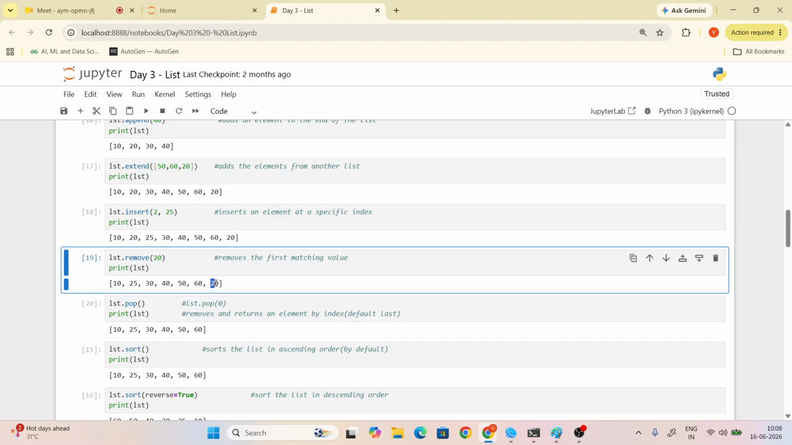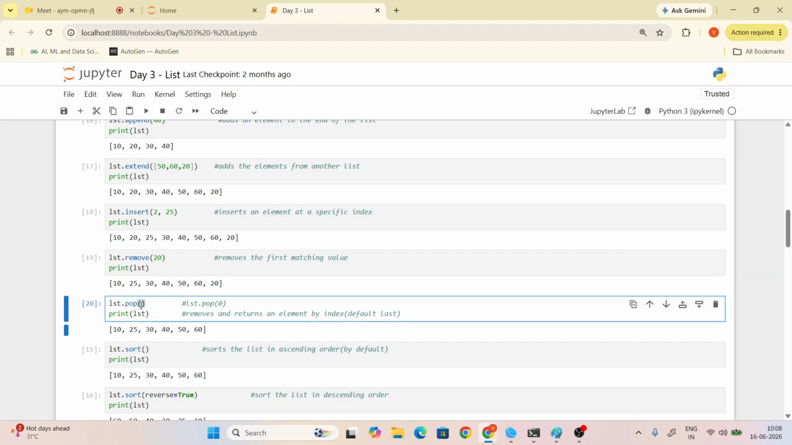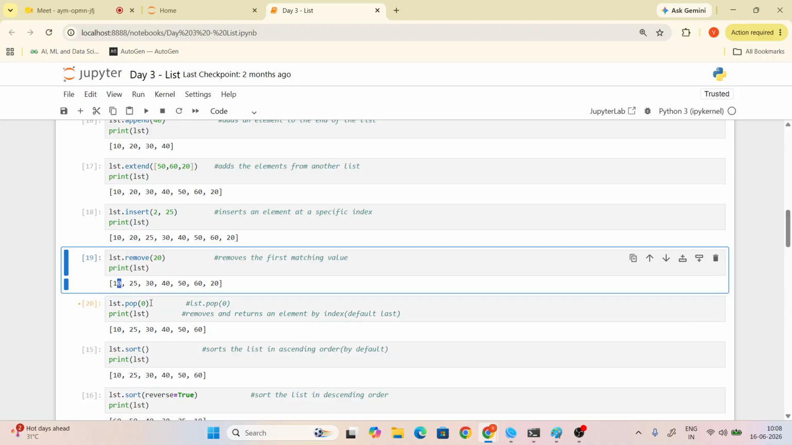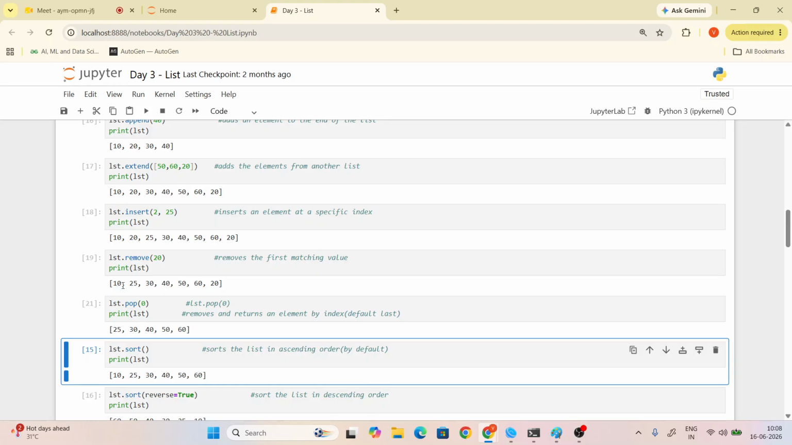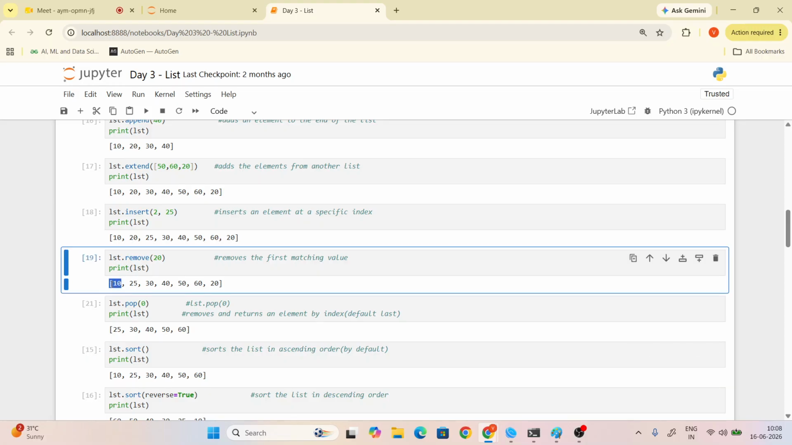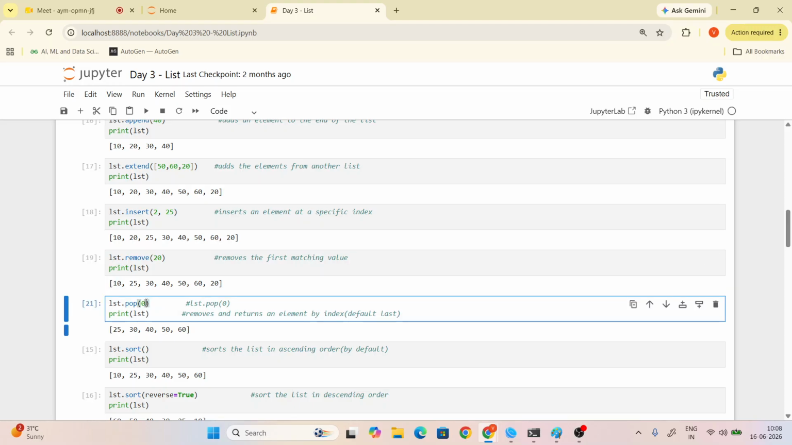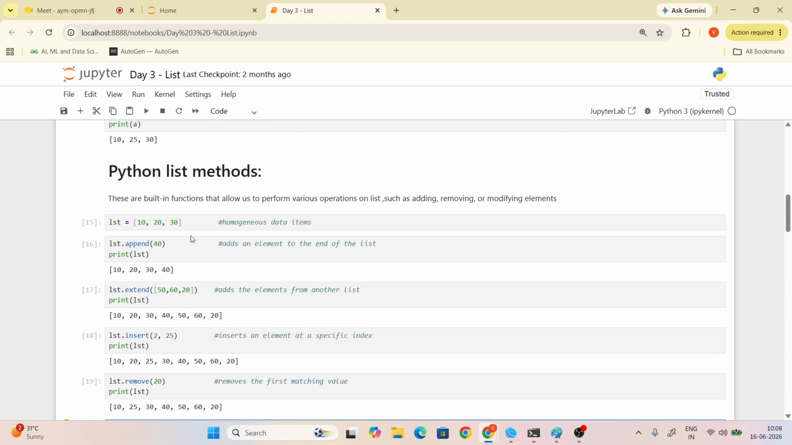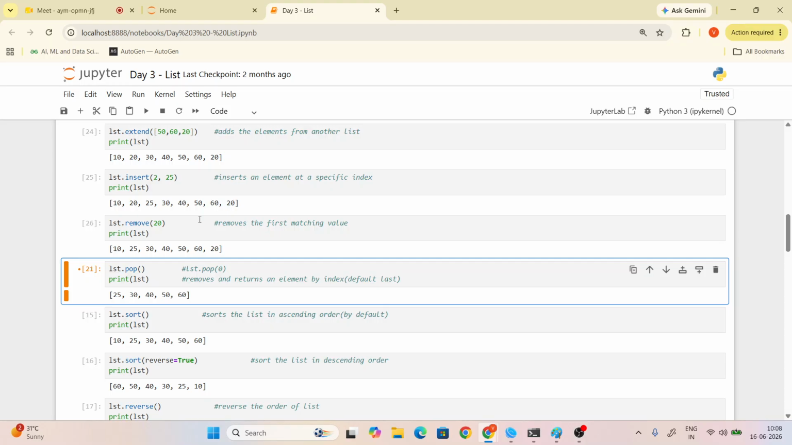What is the pop method removing? The last element. And we can pass an index position here too, guys. If I want to remove the zeroth index, it automatically removes 10, depending on the index number we give. By default, if you don't give any index position, it removes the last element. Guys, have you understood these five methods?